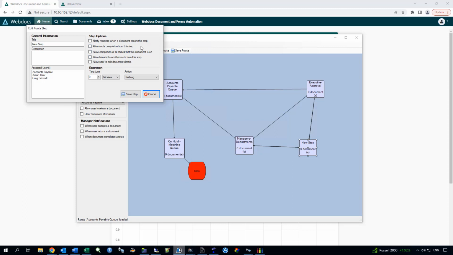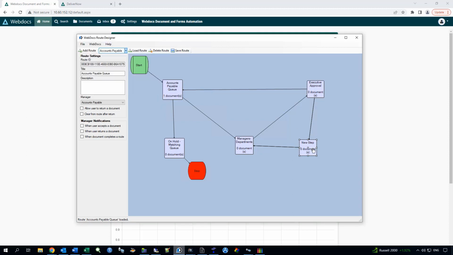Email notifications, if they want email notifications. And then also time limit expirations. So I can set up time limit expirations to say, hey, it can only sit at a step for so long. So this is a way to sculpt the process and remove any of the digital bottlenecks inside of a process that could occur.